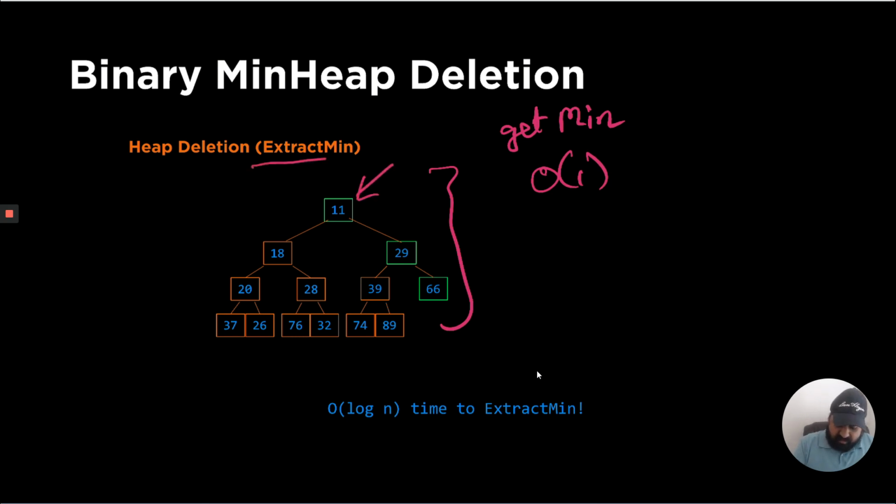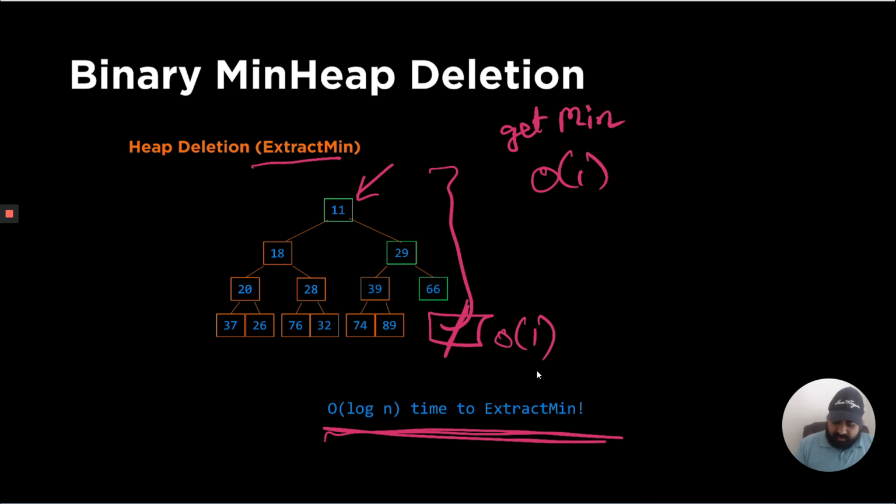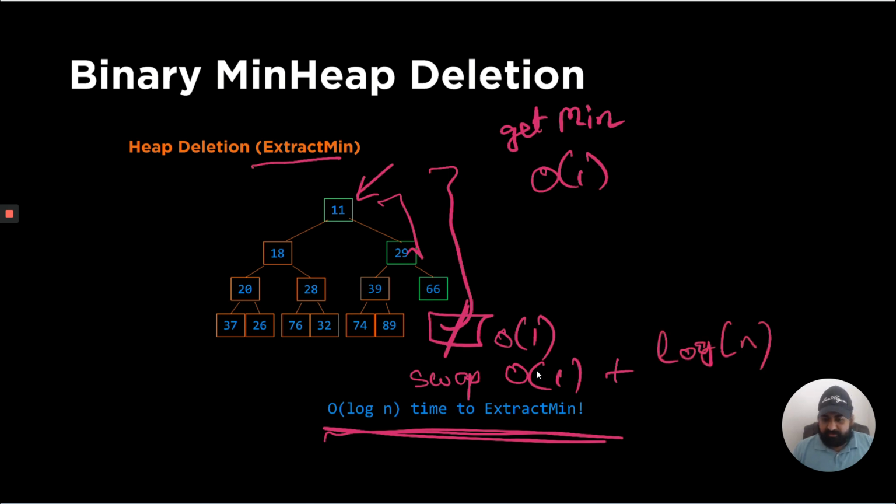But if we are using the operation extract minimum, this will take O of log n time. You are first deleting the last element in the array, which takes O of 1 time. Next, you swap it with the first element, which also takes O of 1 time. Finally, you call the heapify down method, which checks whether the heap property is violated and continuously swaps until we reach the bottom. Swapping until we reach the leaf node takes log n time because the height of the tree is log base 2 of n.